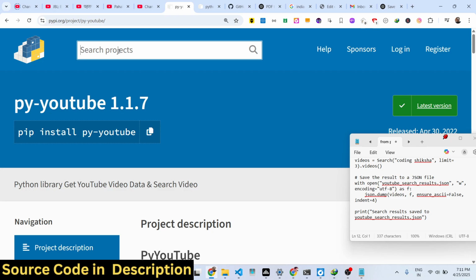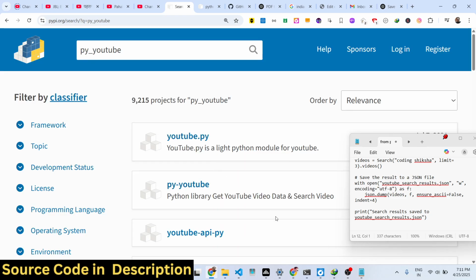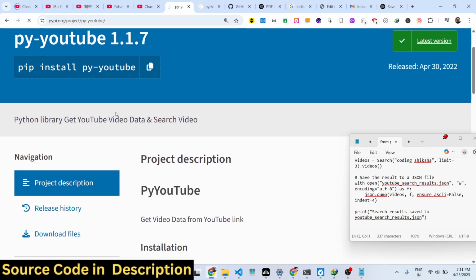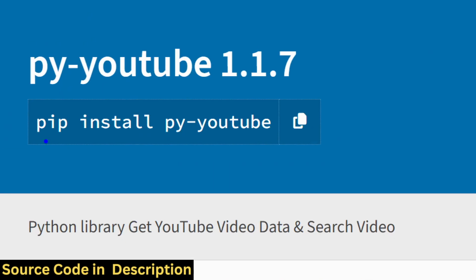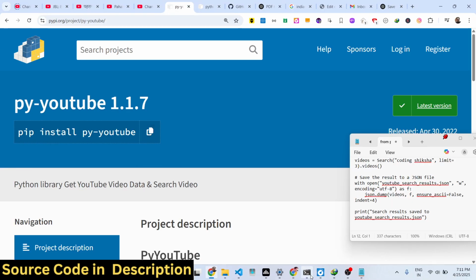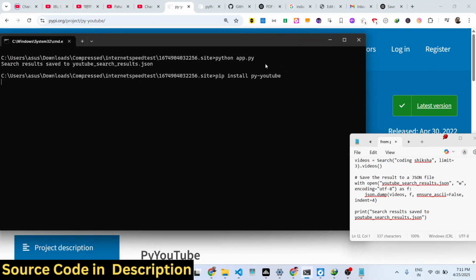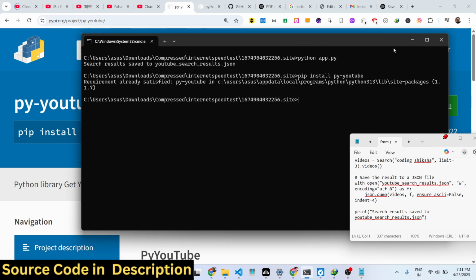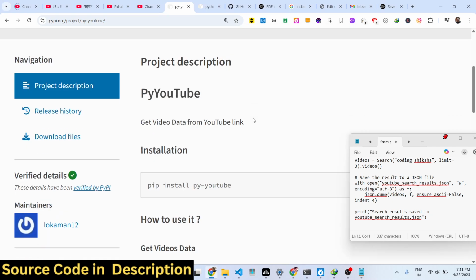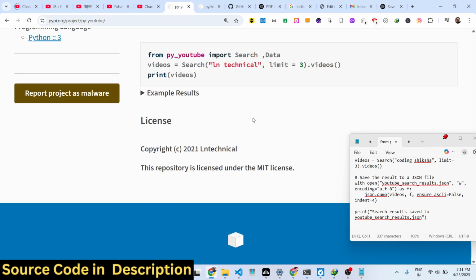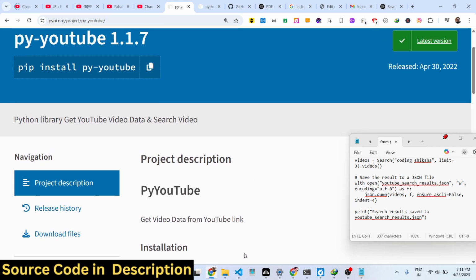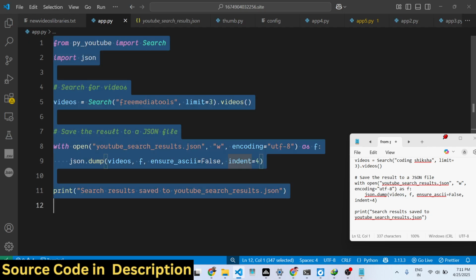Just search for this package. This is a Python package. The command is very simple: pip install py-youtube. Just go to your command line, execute this command, pip install py-youtube, and install this package. This will take hardly 5 seconds to install, and as you can see, in the documentation they have given how to use this. So now let me show you how to use it.